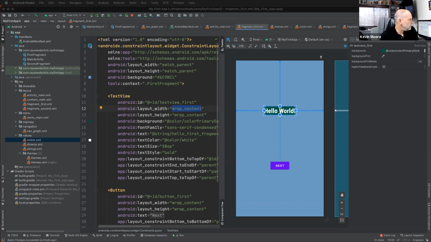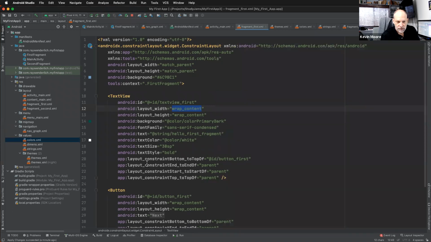So let's go on to task 6, talking about views and constraints. So again, we're going to look at these. If we look at the code here, we've got these constraints here. And what this does is it says, okay, I want this particular view to take its endpoint and put it to the end of the parent. So this is saying that my right side or end of my text view is going to be constrained to the end of the parent.